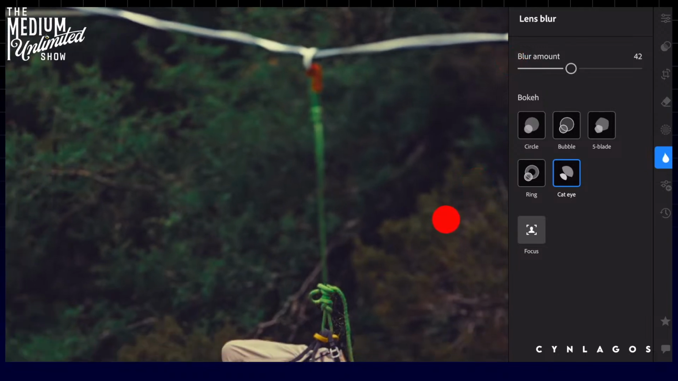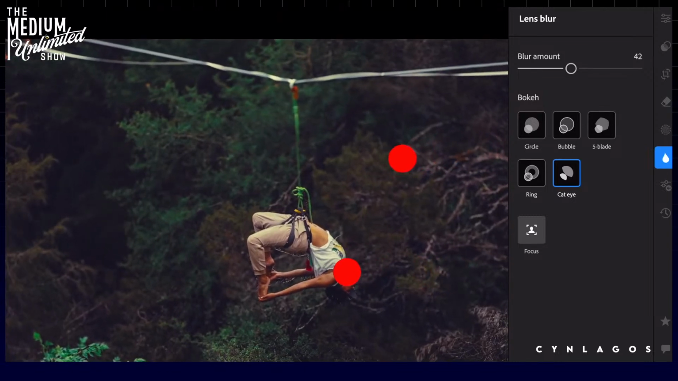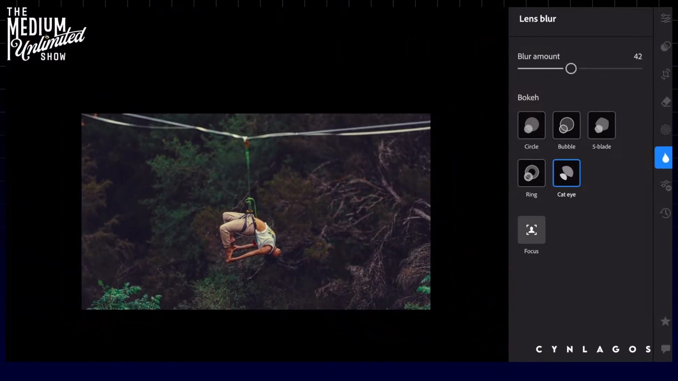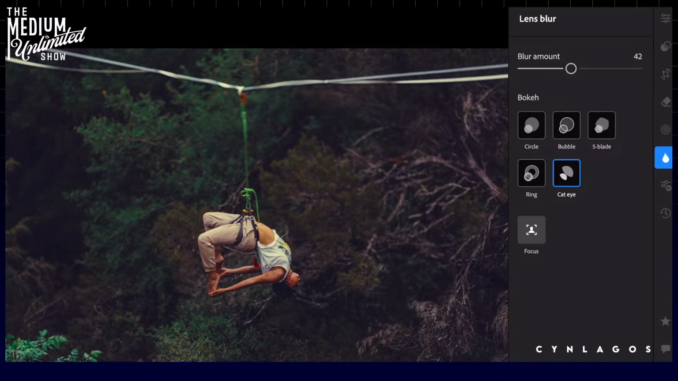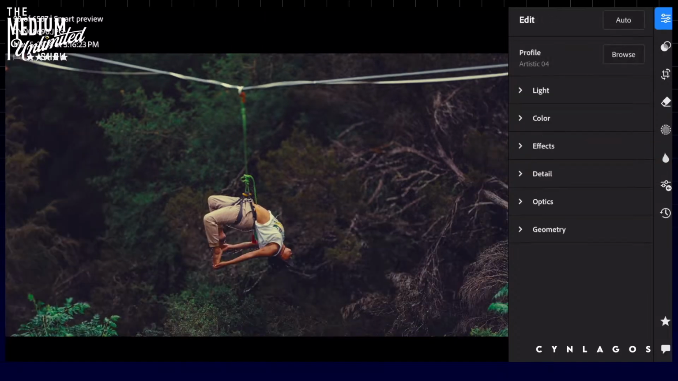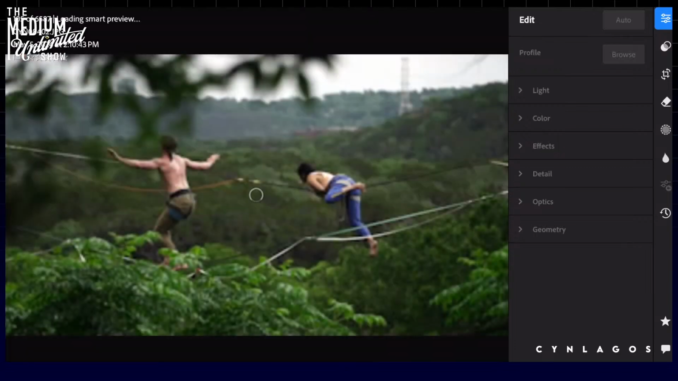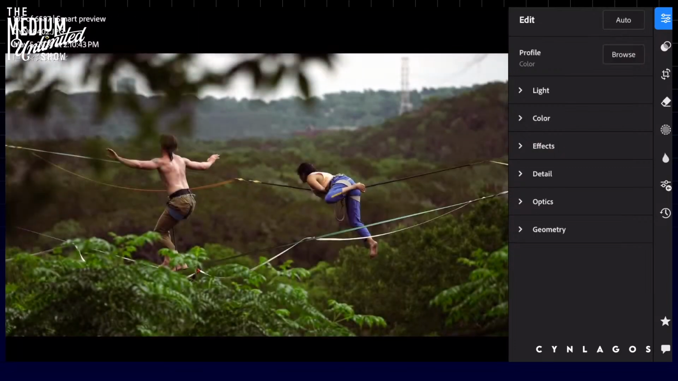So this is before, this is after. So it has a little bit of bokeh. It has some cool things going on. Yeah, I dig it. Yeah, okay, so I think that was a good job on that one because we found one good candidate for the blur effect. Let's see if we can find another.